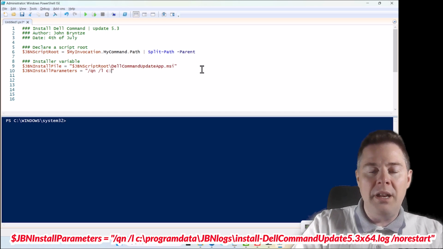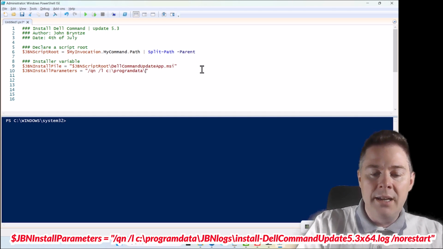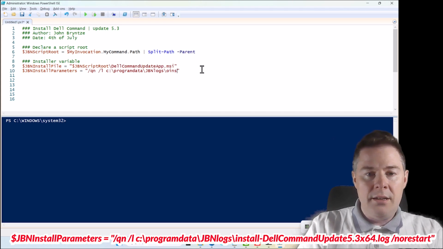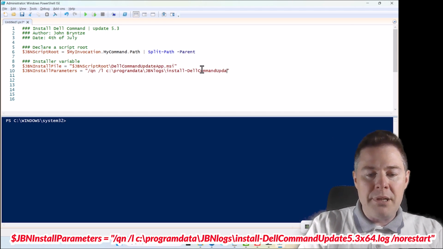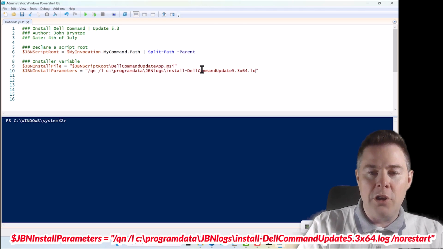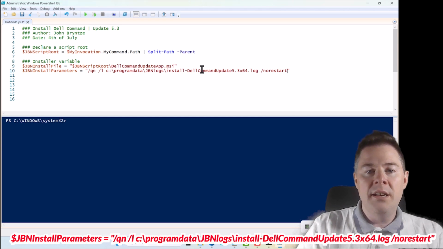Where should we put it? You don't have to have a log, but I love to have a log. I always put it in ProgramData gbn logs, and we can call this one the log itself. Install, missing an S, right? Install Dell Command Update 5.3 x64.log. And we also want the no restart.